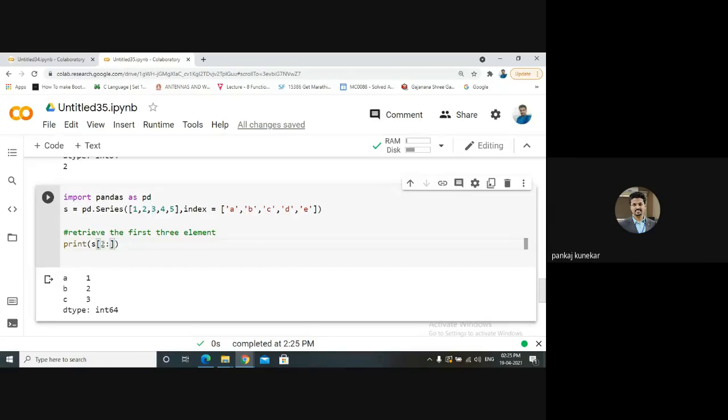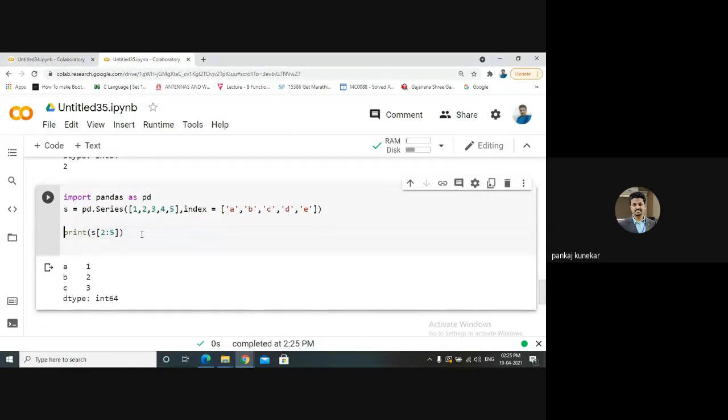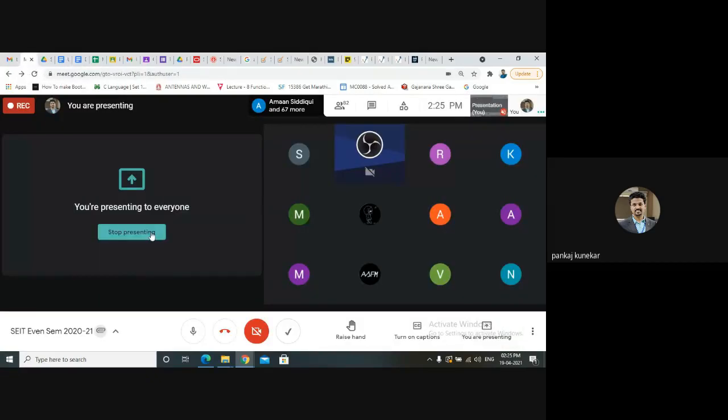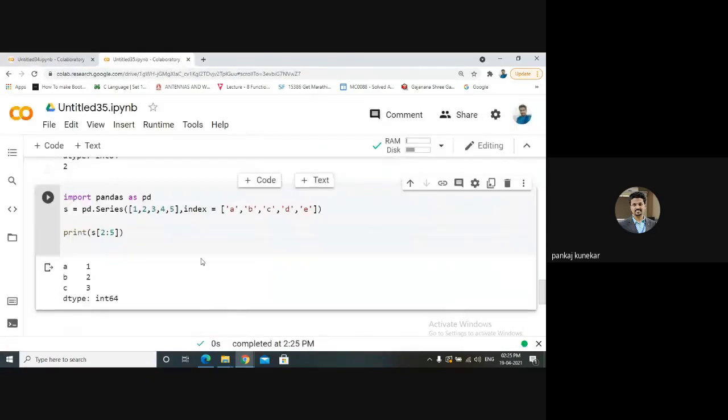Suppose we change it to colon 5. What will be the output? What is the output for this one? Answer in the chat box. A series with 1, 2, 3, 4, 5 and index A, B, C, D, E, and we are retrieving 2 colon 5. What will be the output? I want the answer in the chat box.